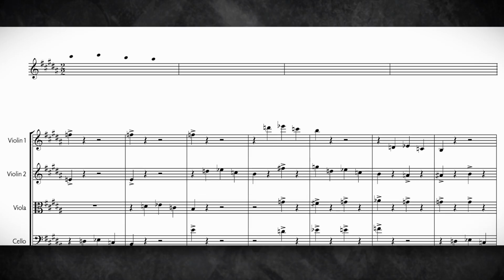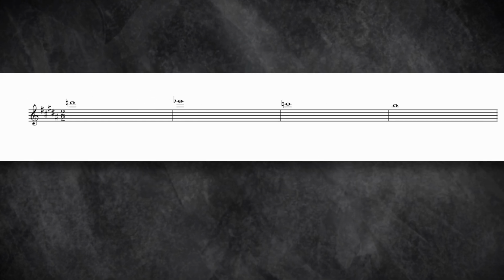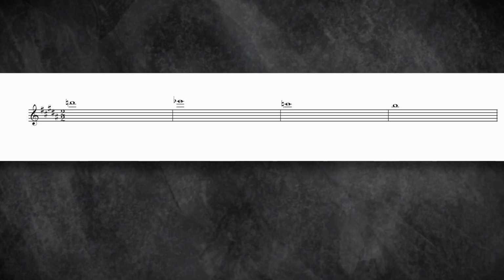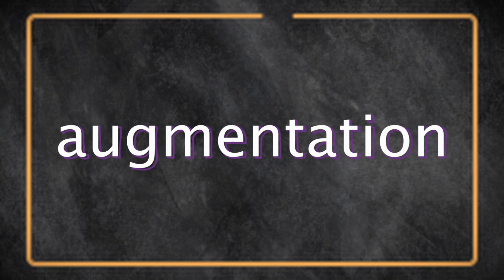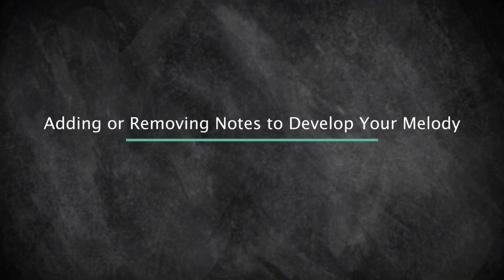The duration of the notes have been stretched from crotchets into semibreves. Stretching durations, or making the notes longer like this, is a technique called augmentation. And going the other way, contracting the durations, or making the notes shorter, is called diminution. And these are great techniques for creating variations of your melodic ideas.